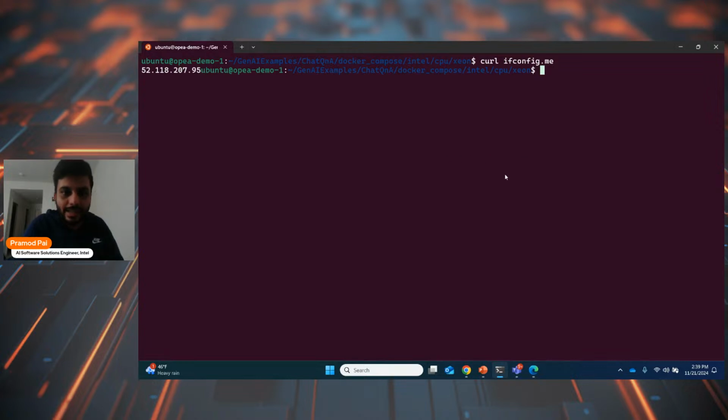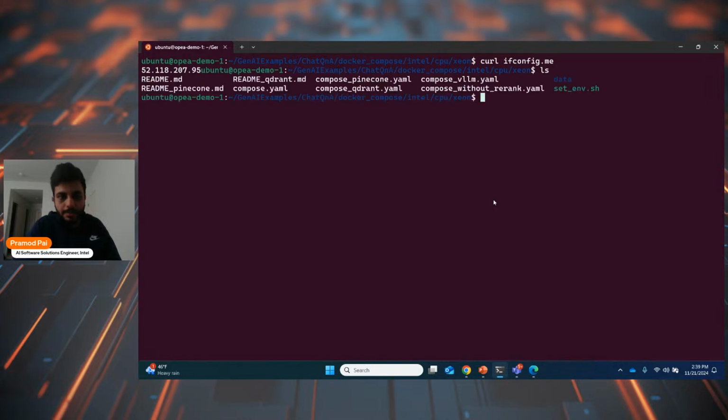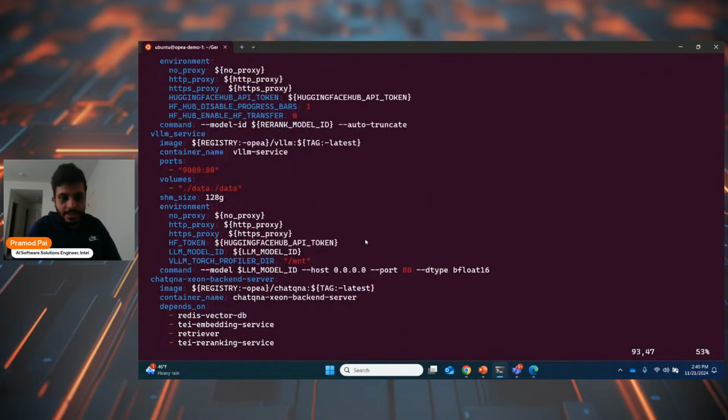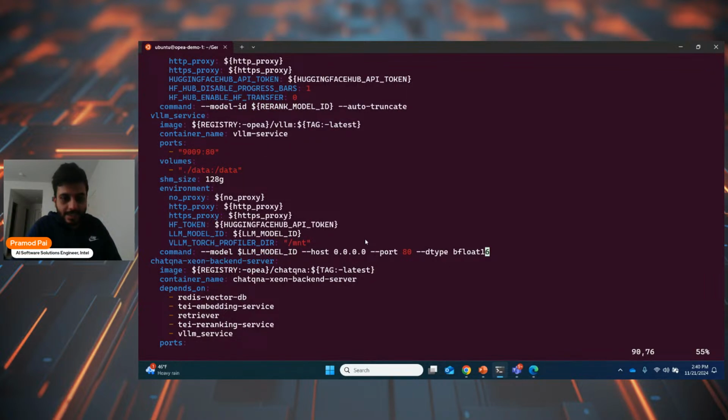Before I end the presentation, I just want to take you through this folder from which I launched the pipeline. You can see there are several compose files. The one I chose was compose VLLM. Just to show you what it looks like, it has all the microservices set up along with the mega service, and all the configurations exist in this compose file. One additional thing that I did was add this dtype to bfloat16.